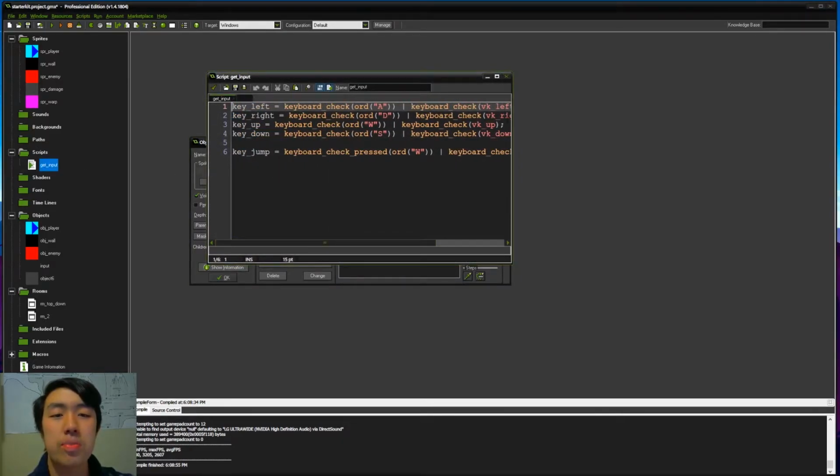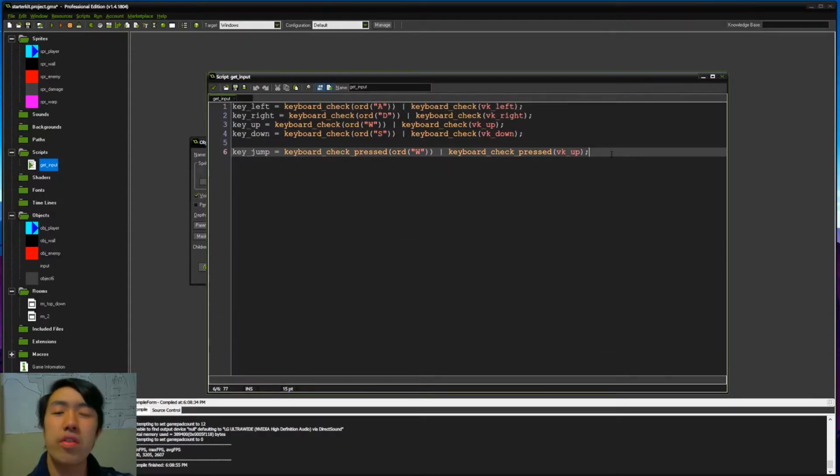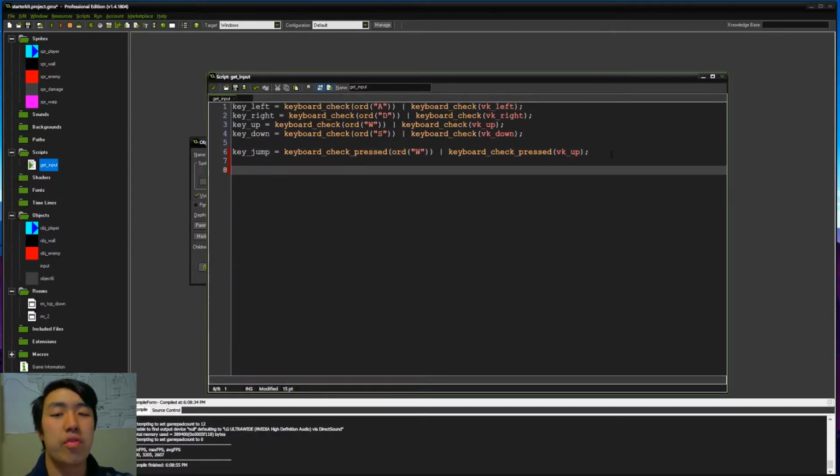And we want to first be able to check whether or not we even want to shoot a bullet, right? So we want to make a variable to check if we're pressing an attack key. In this case, I want my key to be space. So I'm going to set key attack equals keyboard check press VK space.